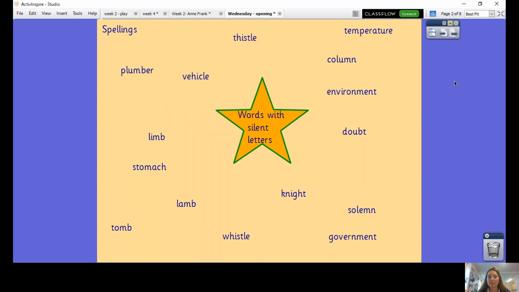First of all, we have got some spellings. Now, we've got lots of words with silent letters, and there are loads more than I've written on the screen. So what I'd like you to do is copy down these spellings, please, in your best, most careful handwriting. And then once you've done that, have a little internet search or look in a dictionary maybe. Can you find some more words with silent letters in them?